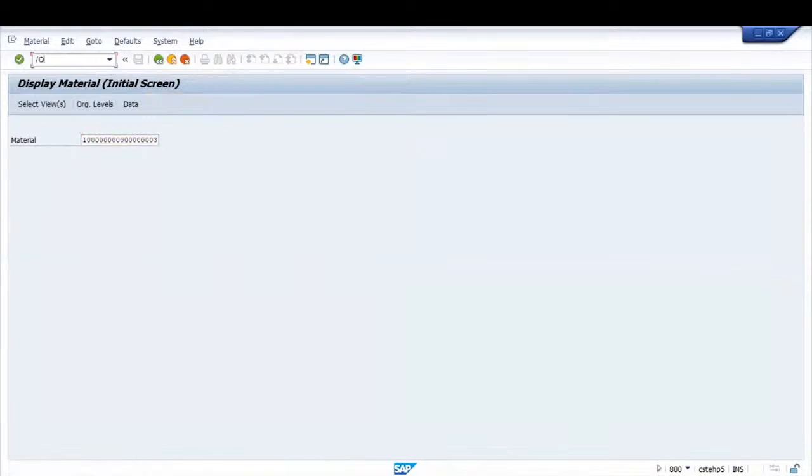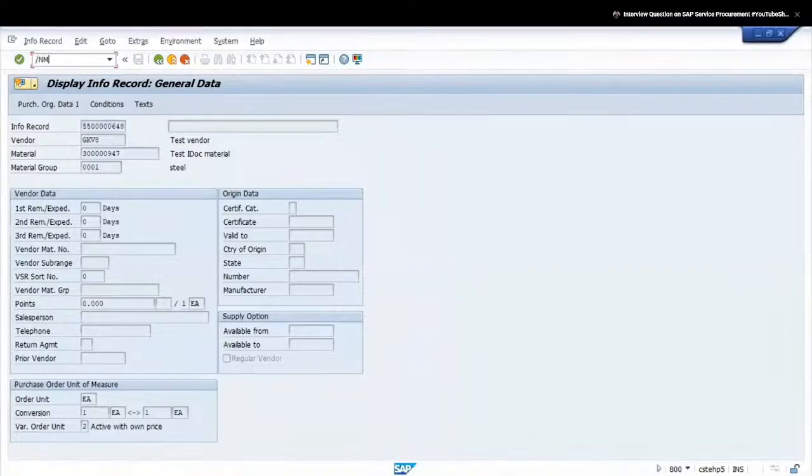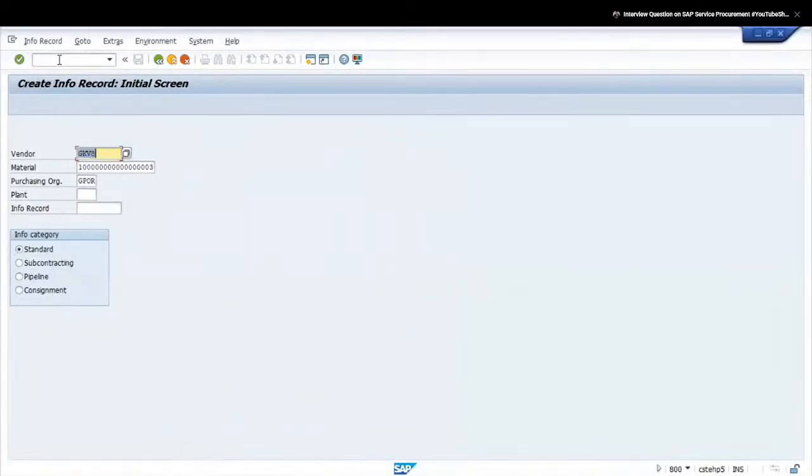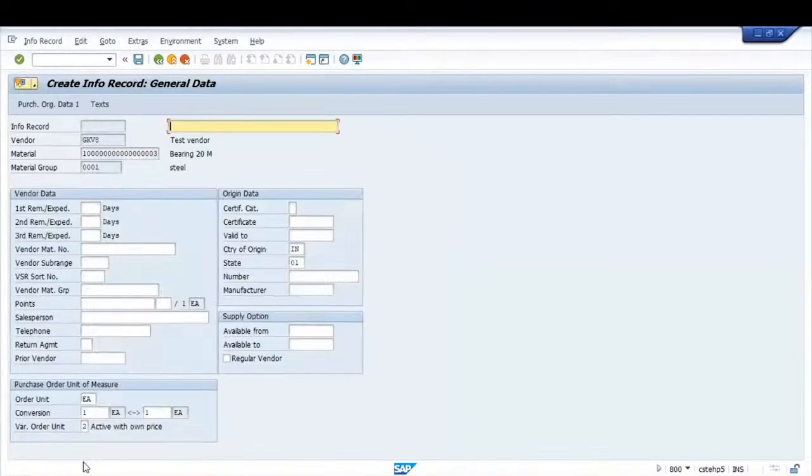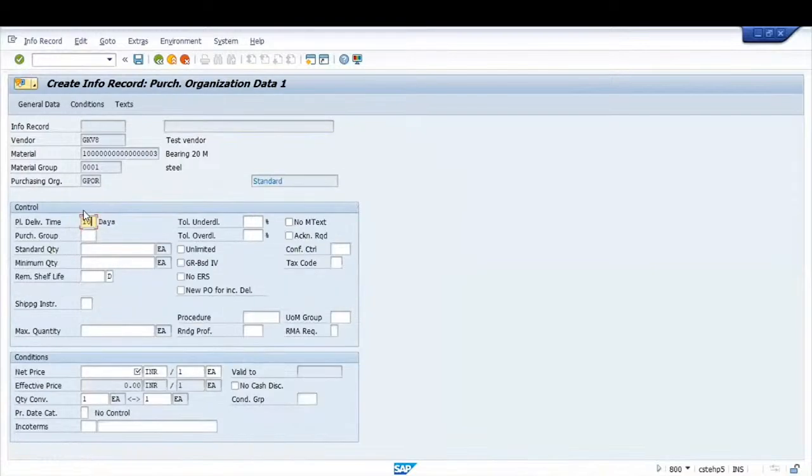Now we are going to maintain the info record. ME11. GKV8 is the vendor, with the material and purchasing organization. I will maintain the info record at purchasing organization level. So I will go here. You can see here the variable order unit has come by default. This is mandatory to achieve this requirement. Click enter. Planned delivery time 10 days. Purchasing group 001.